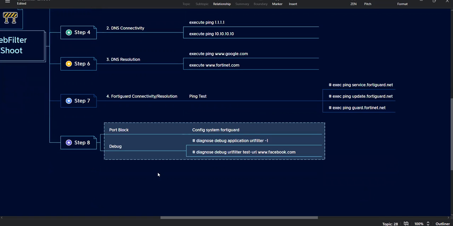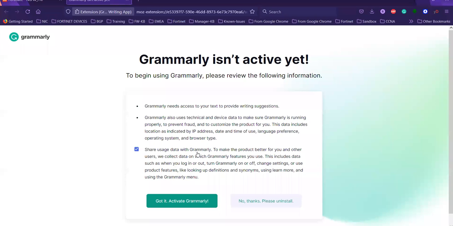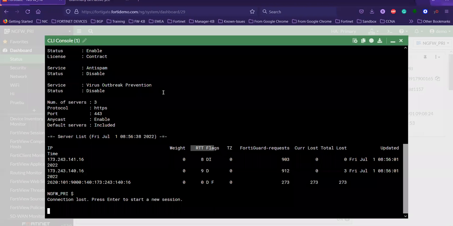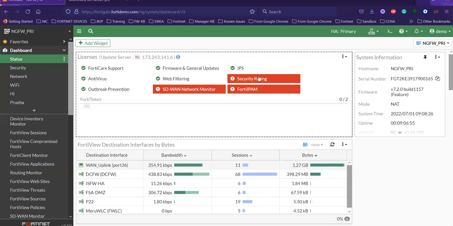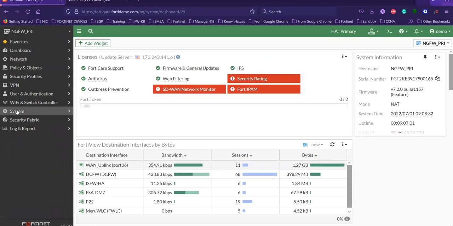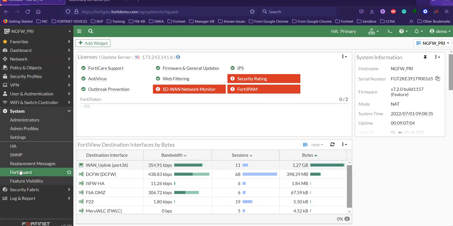step eight. A lot of times, if you have done all the testing and troubleshooting till now, and still for some reason you are not able to access the FortiGate servers, the first thing we need to check is whether the ports are blocked anywhere. And how will you check that? Let me show you. You go into the system, and you go into FortiGuard. Click over here.